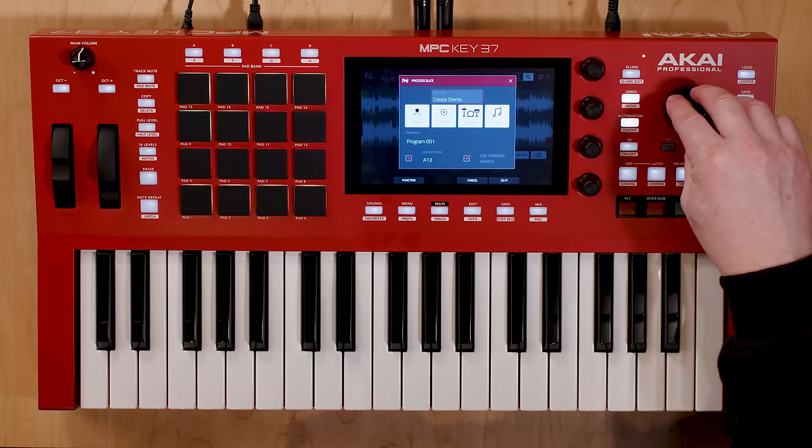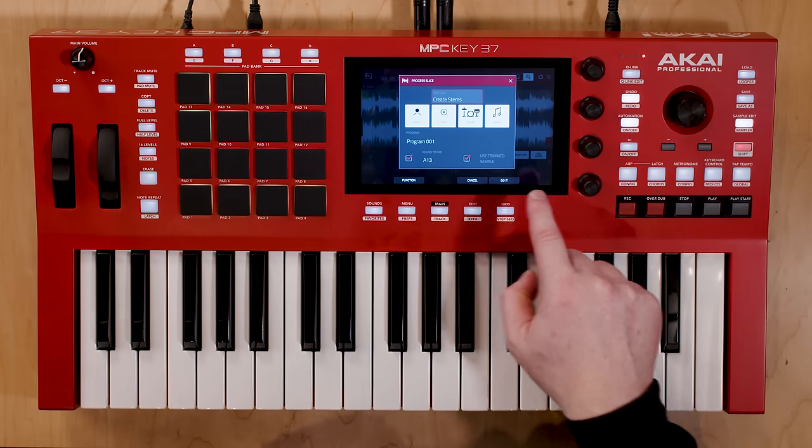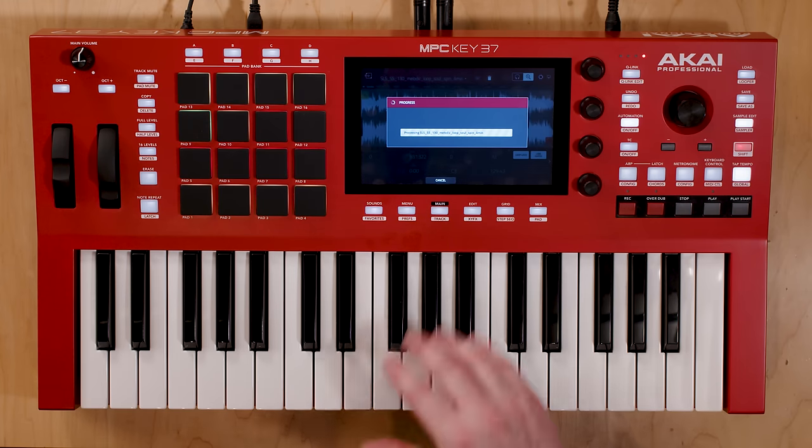So all we do, we go to process and we're going to go all the way to create stems. And this time we make sure that we got use trim sample highlighted. And now it's going to process the stems for us. So now all four parts of the stems are on this pad. So let's play it. And then what I'm going to do, I'm going to take out the drums, the vocals as the sample's playing.